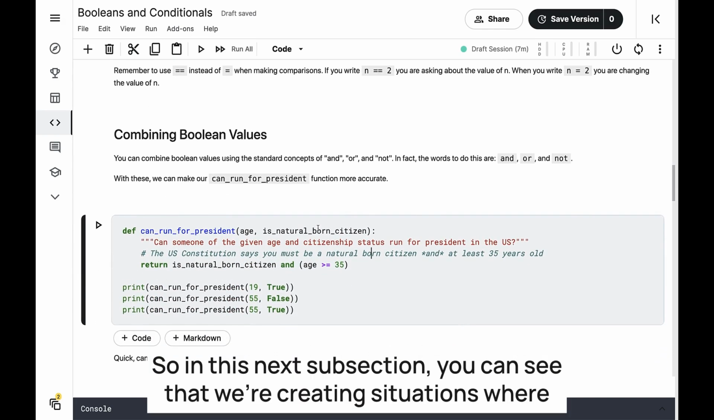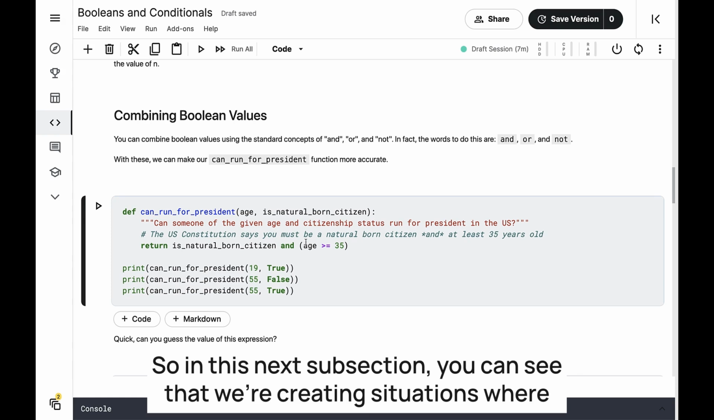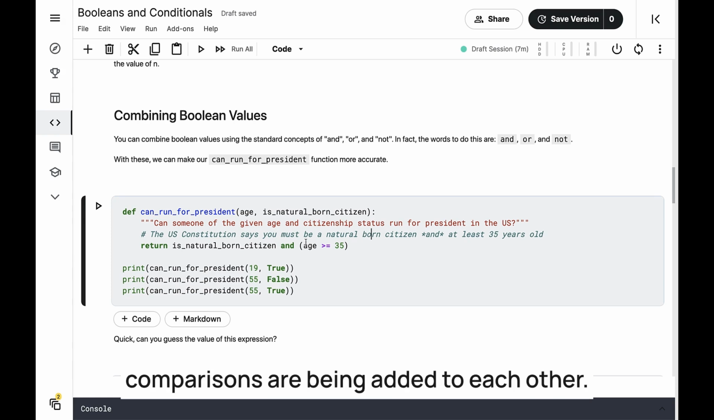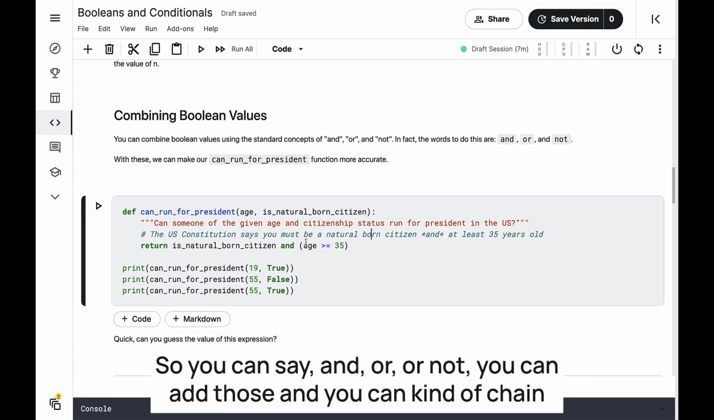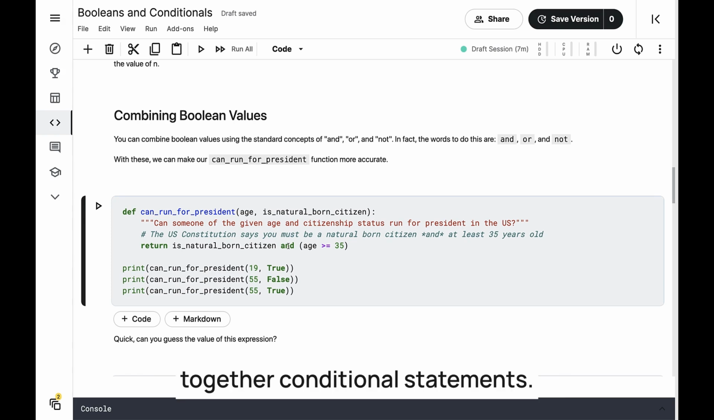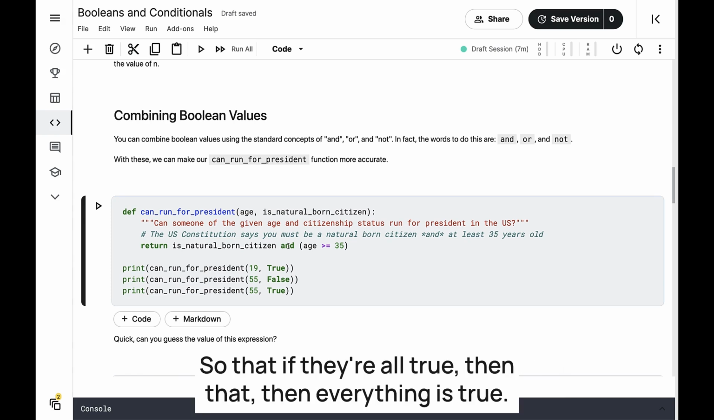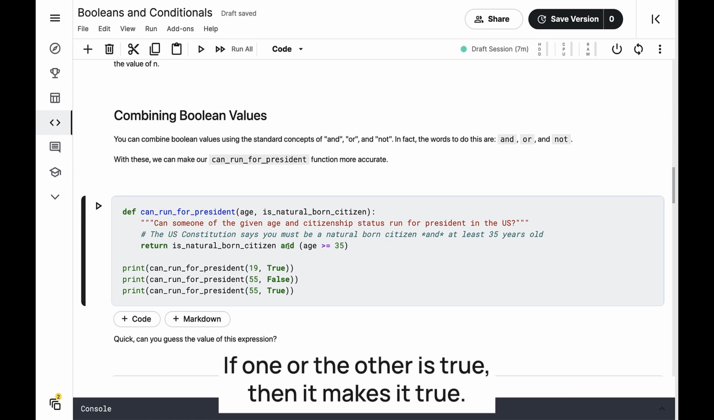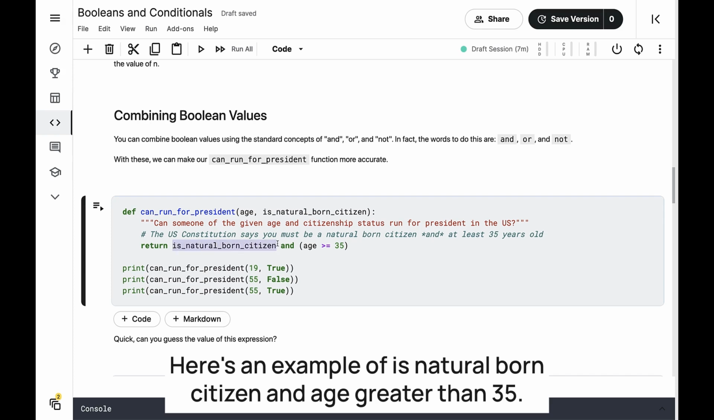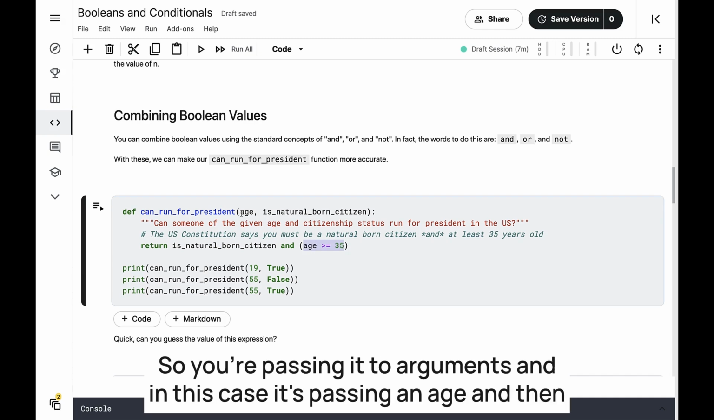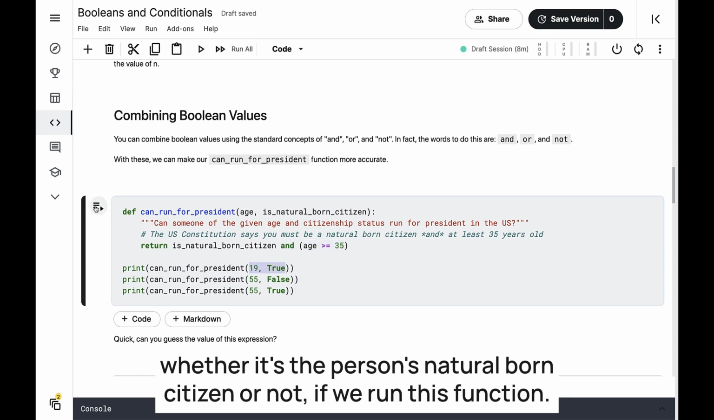So in this next subsection, you can see that we're creating situations where comparisons are being added to each other. So you can say and, or, not. You can add those, and you can chain together conditional statements so that if they're all true, then everything is true. If one or the other is true, then it makes it true. Here's an example of is natural born citizen and age greater than 35. So you're passing it 2 arguments. And in this case, it's passing an age and then whether the person's natural born citizen or not.